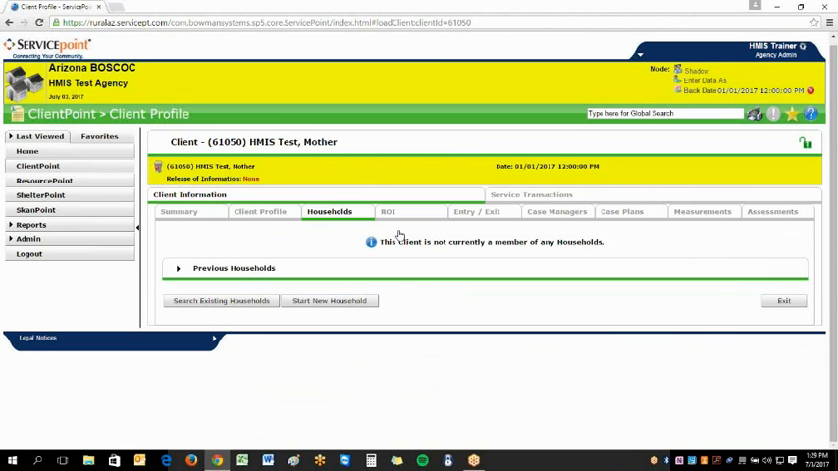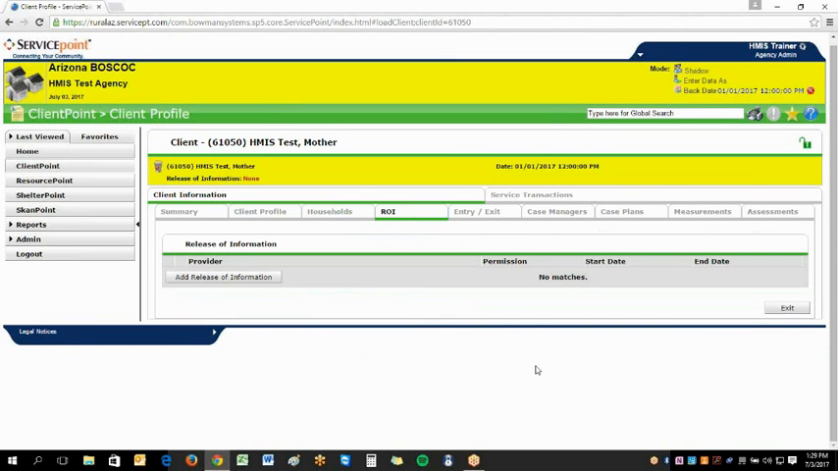Next to ROI, households is ROI, the release of information. Please note, a release of information must be listed and documented for every project your client is being served from.